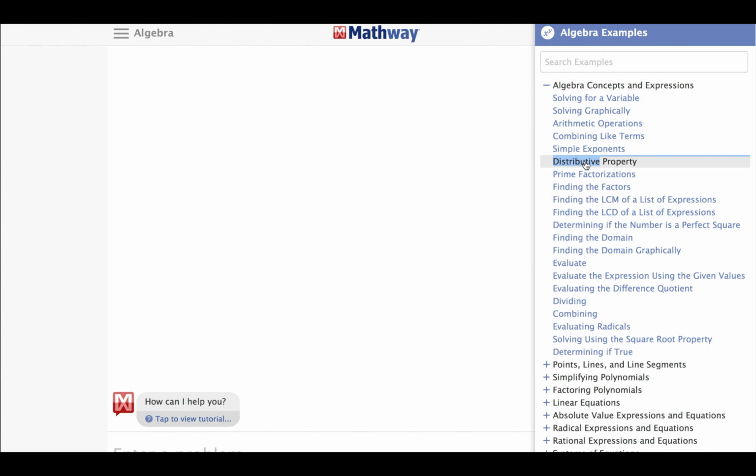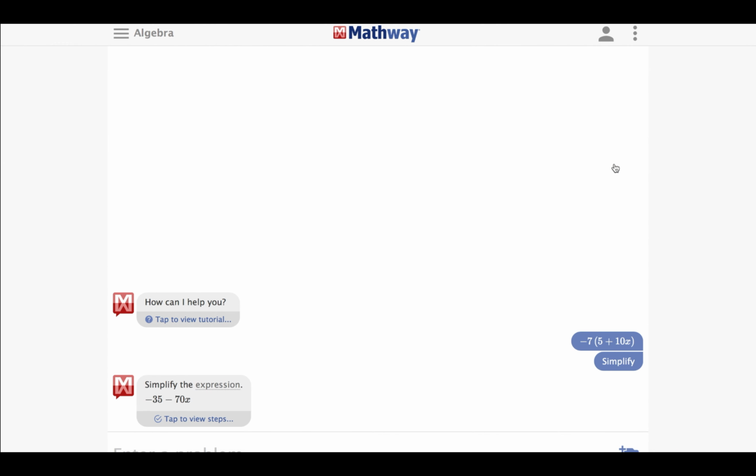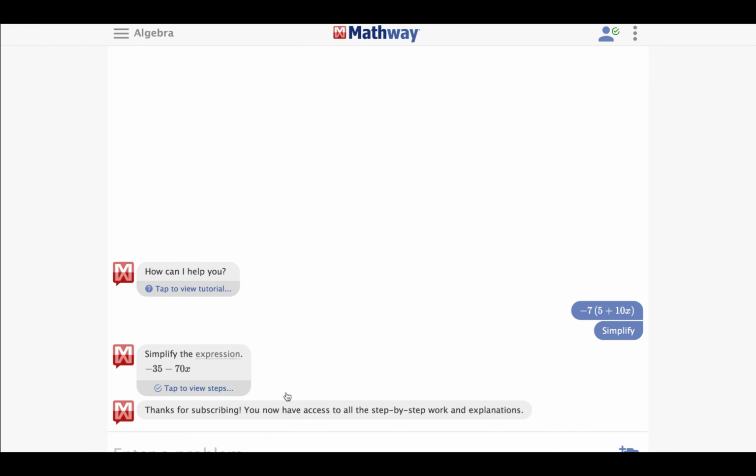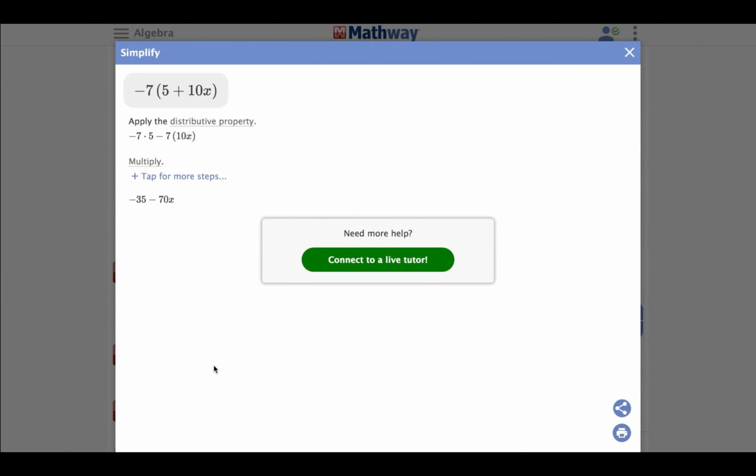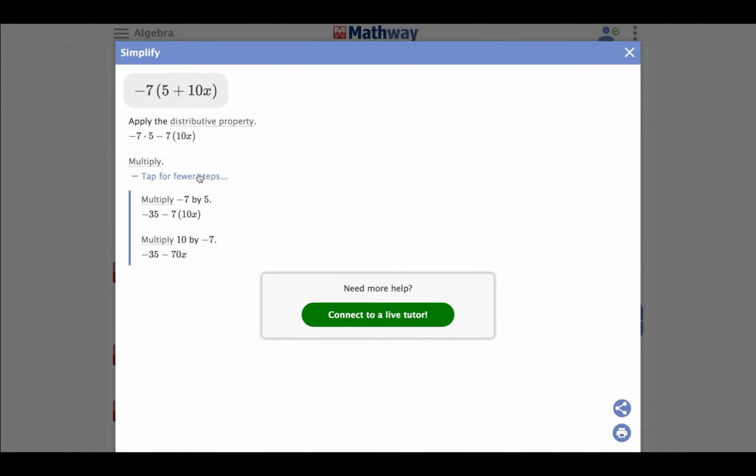When clicking on it, you can see that it generates a random question. Here you can see that it generates an answer. You click tab to view steps, and it will have other drop-down menus with the exact steps taken to find the answer. It also asks if you need more help, and it will try to connect you to a live tutor.